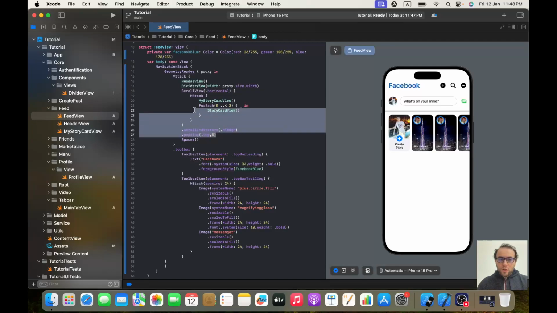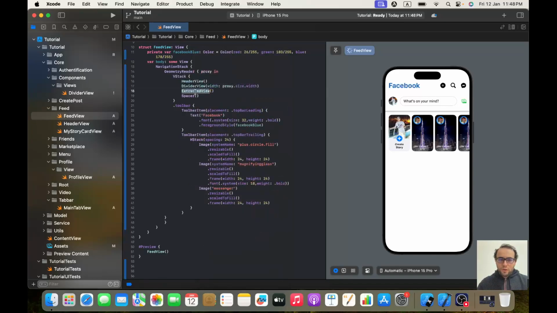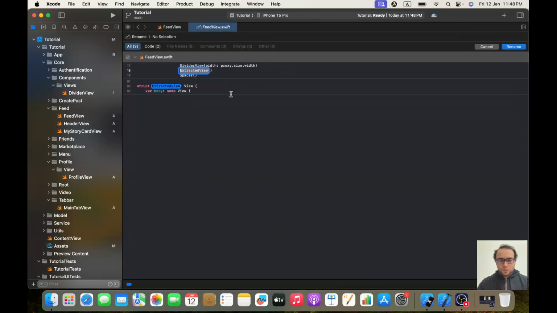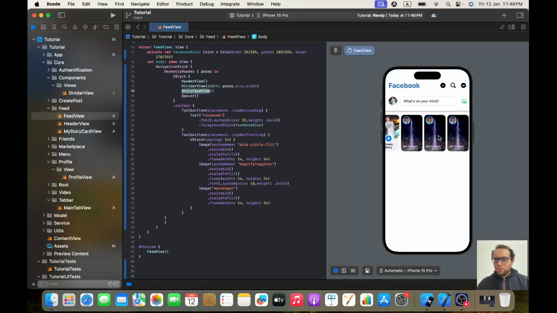Just now, this part of the code, I don't want it here, so this ScrollView, we will make extract subview, and I will do refactor, rename, and I will call it StoryFeedView. Perfect. This way our code doesn't get messy on the one hand, and on the other, even when working later with the view model and everything, it stays clean and easy to read. I think perfect for now.